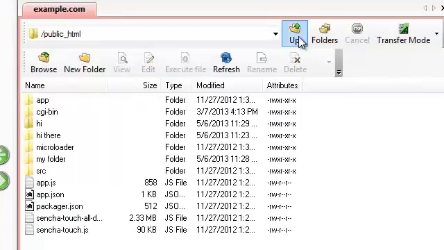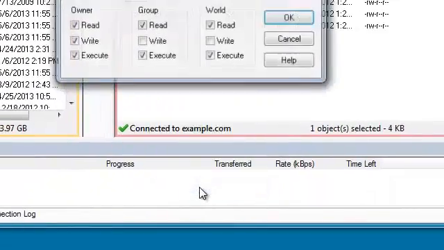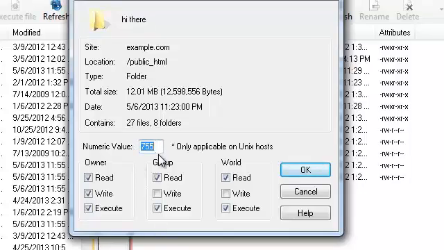Changing permissions of a file or a folder is relatively easy. To change the permissions, simply right-click on the file or folder you wish to modify, and from the context menu, select Properties. Here I can enter the value manually, for example, 660 or 775. Notice that as I make the numeric value changes, the different check marks also change.